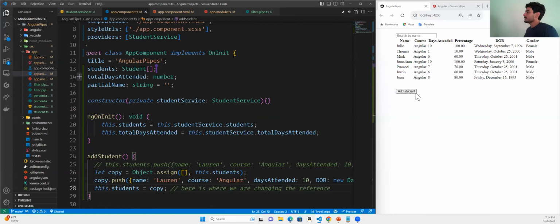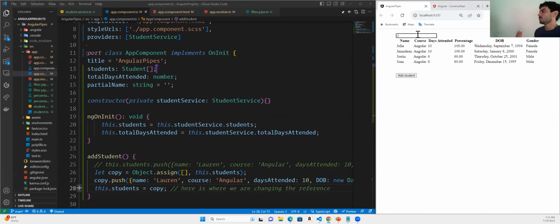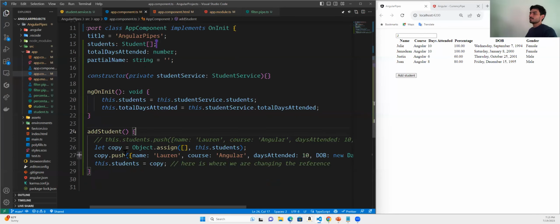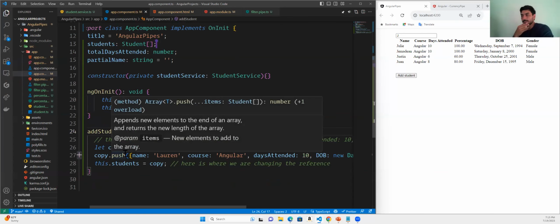Okay, so here we go. Remember when we typed in Julie or we typed in Jay, we have all the J's come out. And when we clicked on add student, Lauren didn't come out. But if we add that, Lauren still doesn't come out. Okay, so what is going on? Lauren still doesn't come out. Well, I changed the object reference.